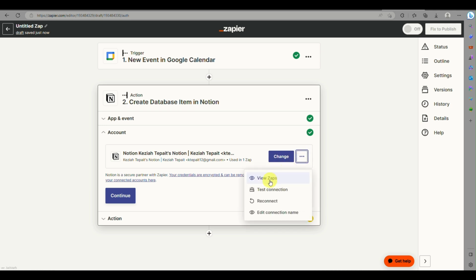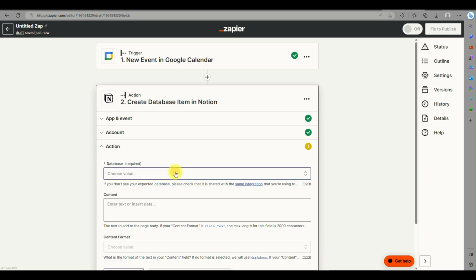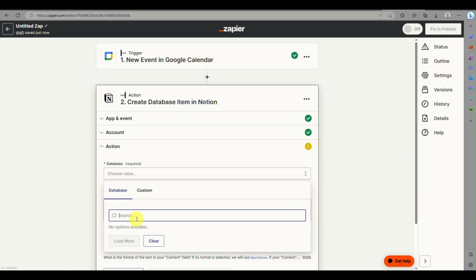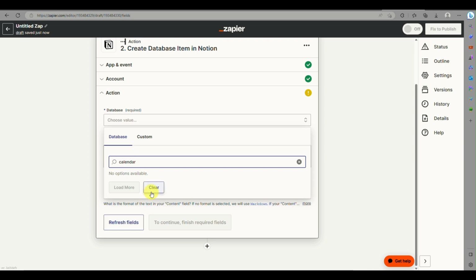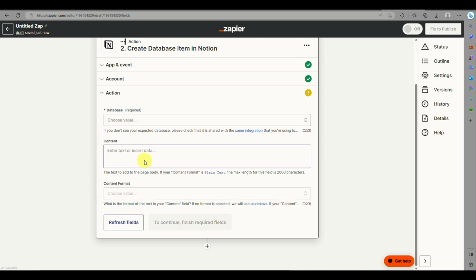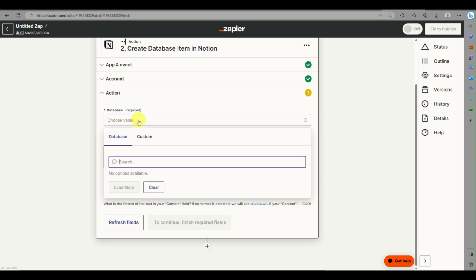For the database here, you need to choose the calendar that we did earlier for the integrations. Sometimes it may take a while for it to load. You just need to refresh your Zapier so that it will load up. Right now, it does not show here on the search results, but it will definitely be showing here later on. You just need to wait a few minutes until it is fully loaded.